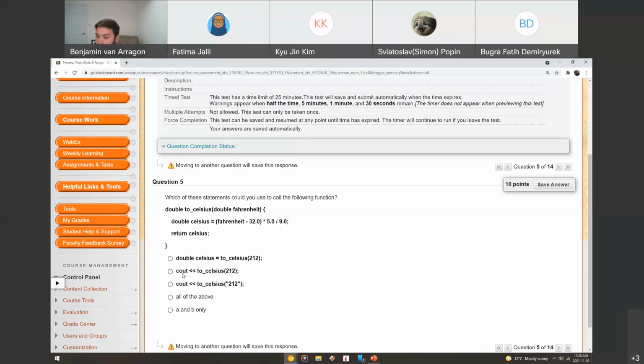Simon says B. Simon says A and B. He updated his answer. Radhan says A and B. You guys got it. It's this one. Obviously, we're saving what we are returning as a double. In this case, we're saving it into a variable. In this case, we're outputting it to the console. And we're passing, this is actually technically an integer, but it's also fine as a double. It's not in double quotes, so it's not considered a string. So obviously A and B are the only correct ones. Nice.